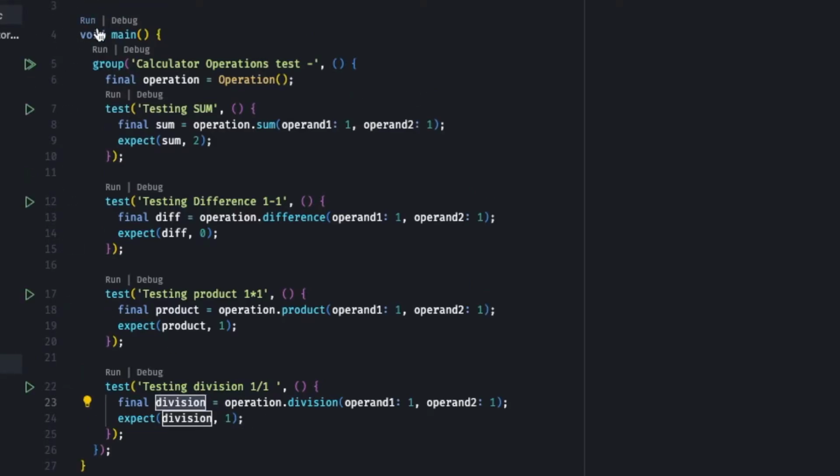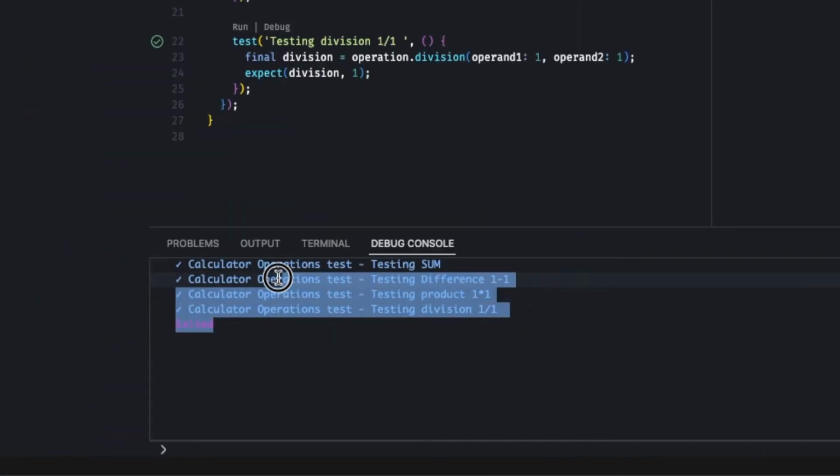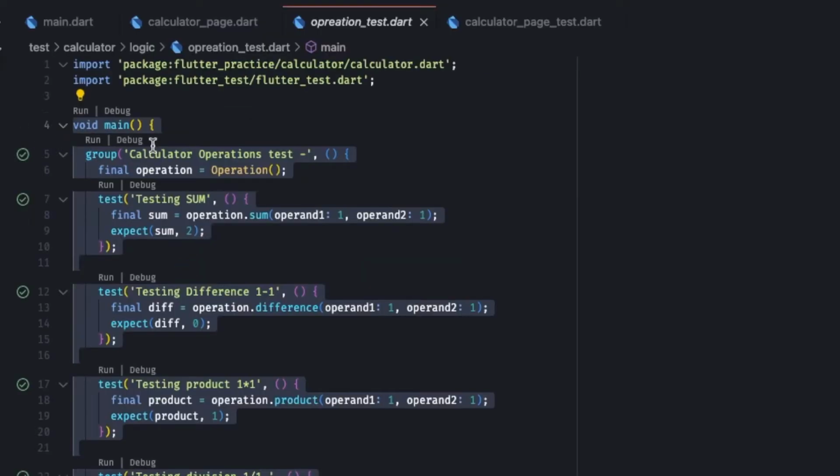So let's run the test by clicking run over here. See, in the terminal, in the debug console, we can see calculator operation test, right? Testing sum, done. Testing difference, done. Testing product, done. And testing division, done. This is the small unit testing that I'm trying to show you.